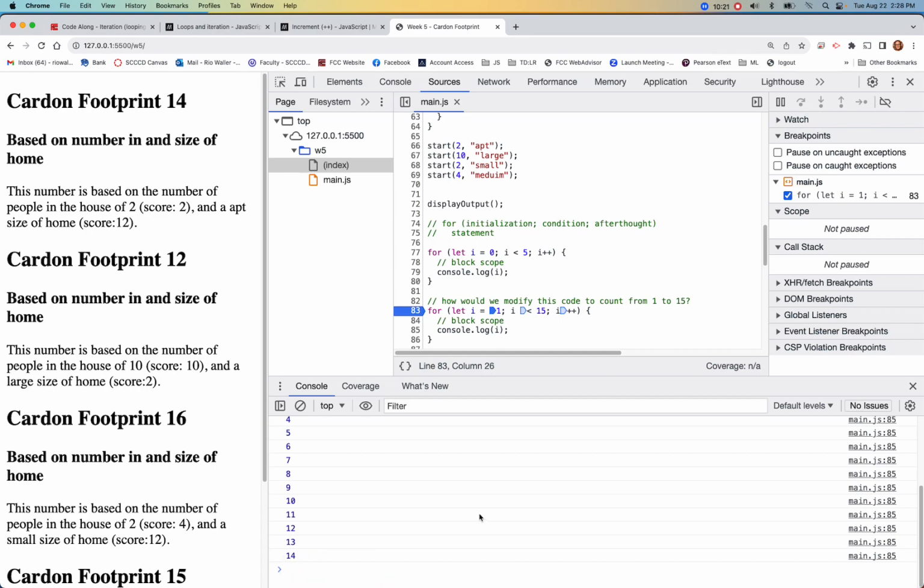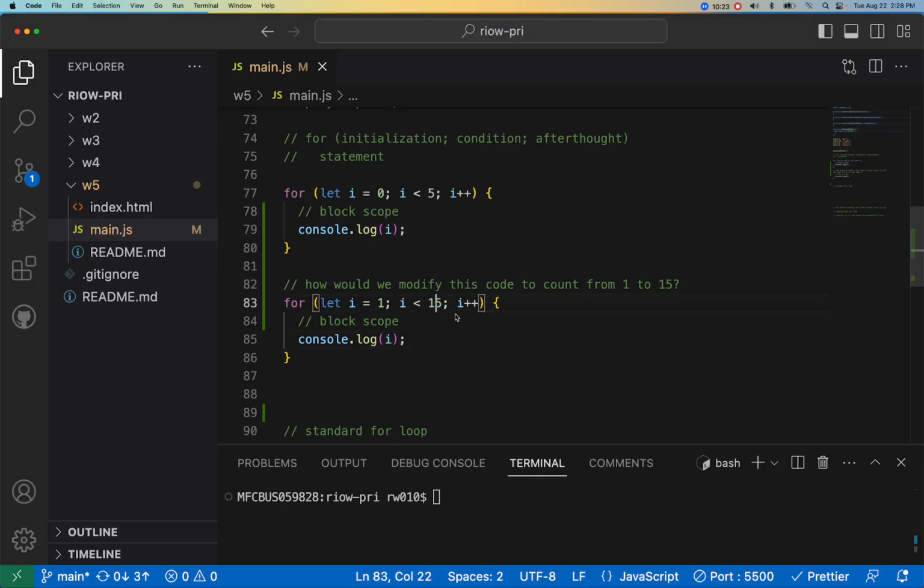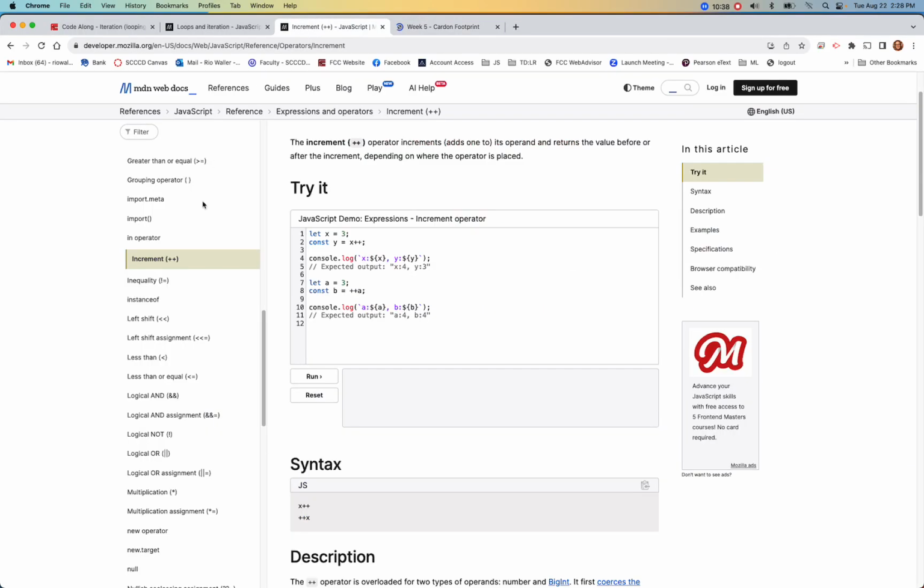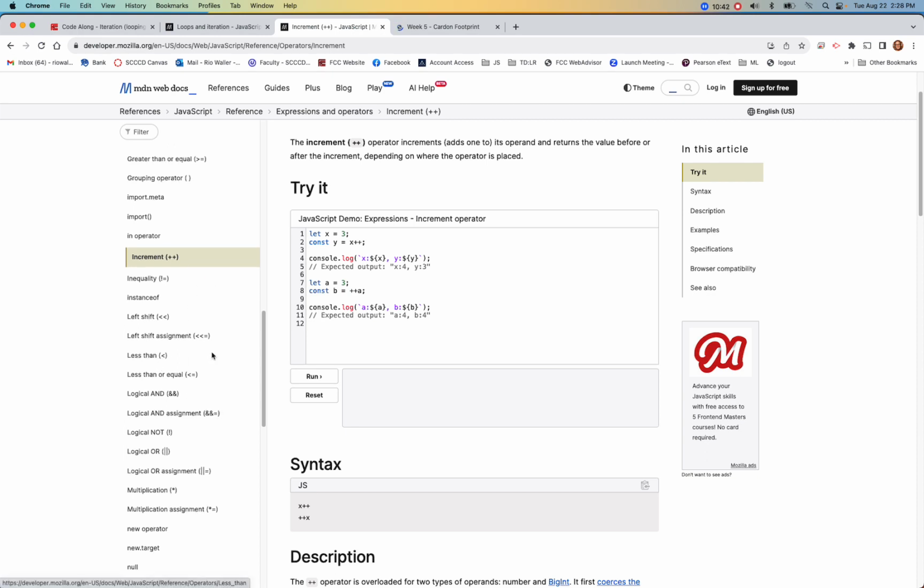Why is that the case? There's a couple ways we could have fixed this. We could have said 16, because we know, right, the condition. We could have said also less than or equal to, right? That's the other way we could have done this. And by the way, if you noticed here, right, greater than or equal to, where's less than or equal to? Right here, right, less than or equal to.